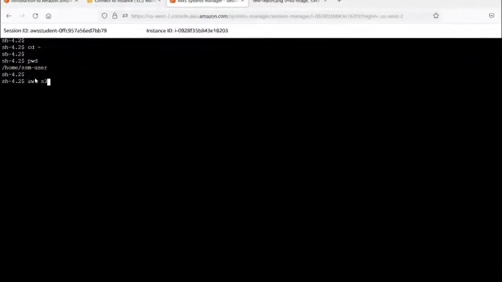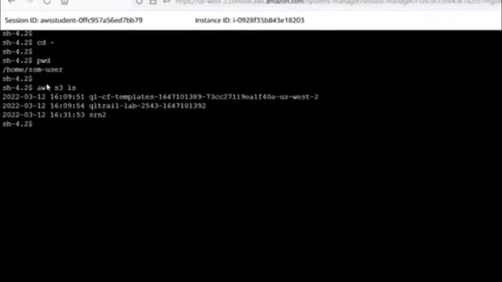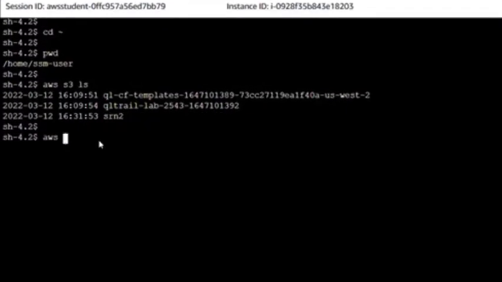Now you will see an interface like this. Type cd space tilde. This will navigate to your home directory. So type pwd to verify you are in the home user. Now type aws s3 ls to list all the buckets, and you can locate your bucket. Type this command aws s3 ls s3://srn2, your bucket name, and click enter.